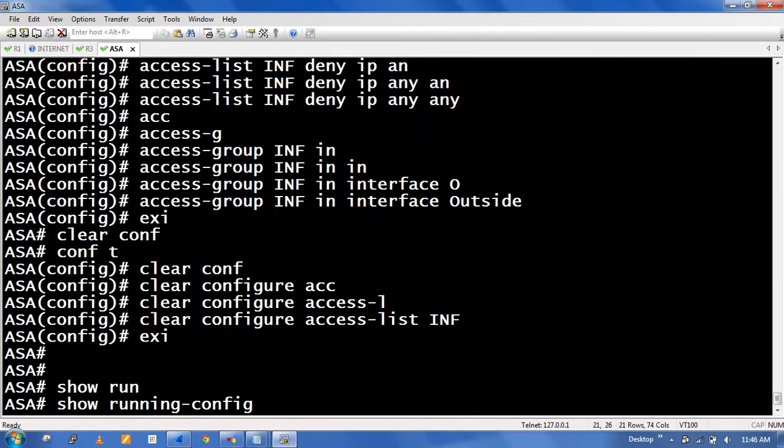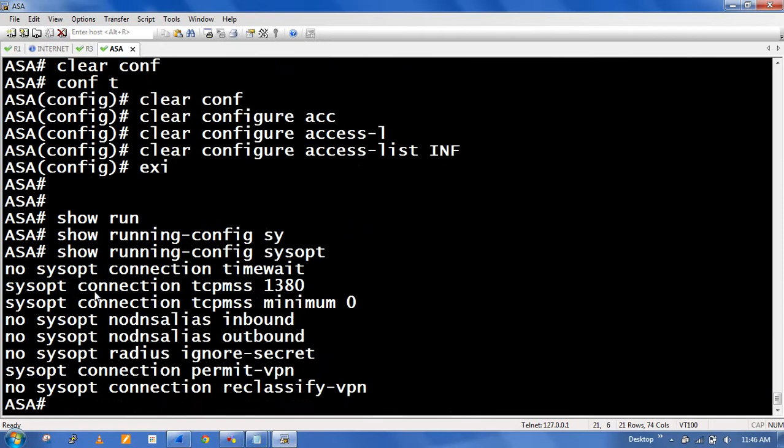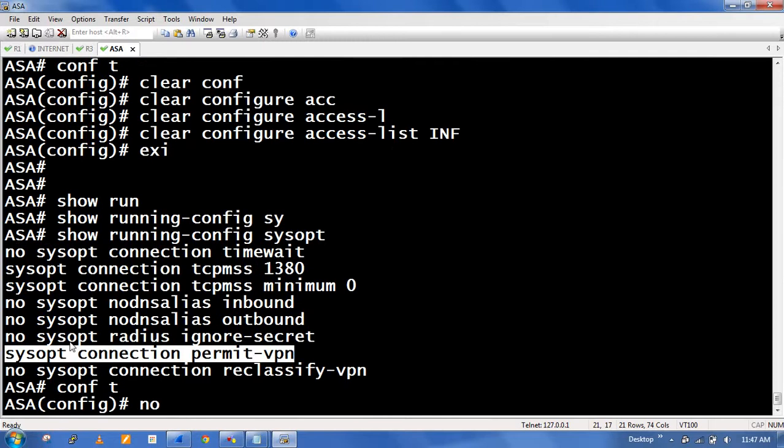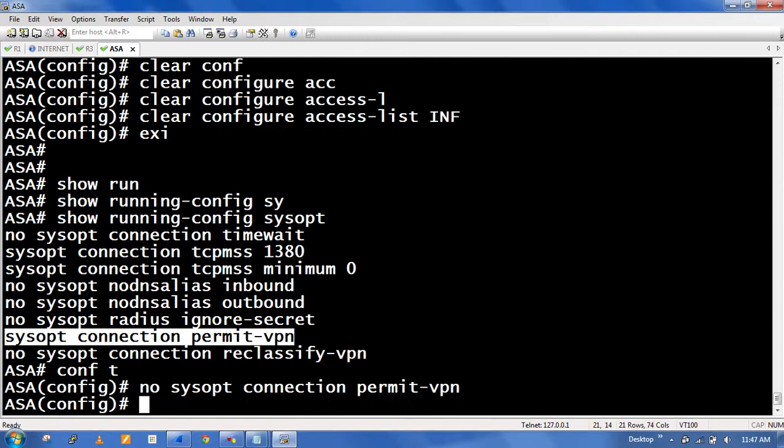For that, check your running configuration. In your running configuration, by default, there's a command which says sysopt connection permit-vpn. Now sysopt is a command that is used to change the default behavior of a firewall. You can use it to change some other stuff also: maximum segment size, connection wait times, different things, TCP intercept. Right now, what I want to use it for is to disable this feature where VPN traffic is permitted to bypass the checks.